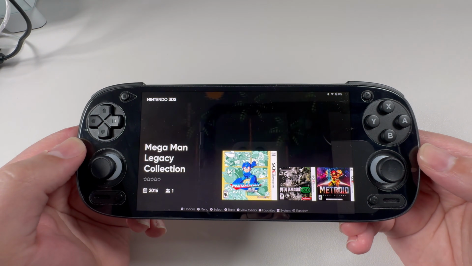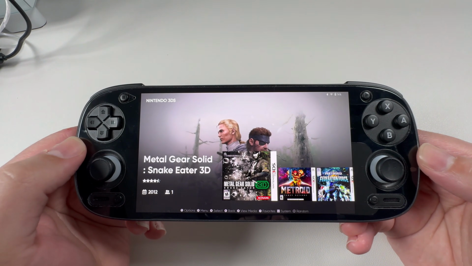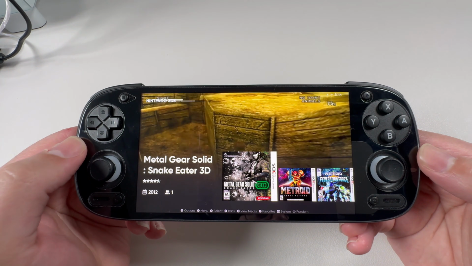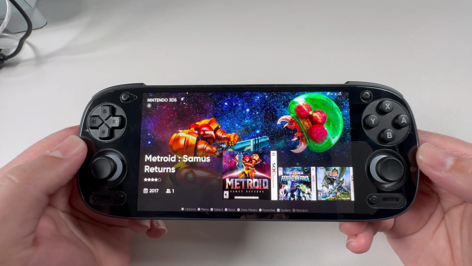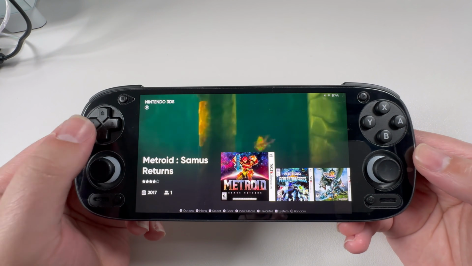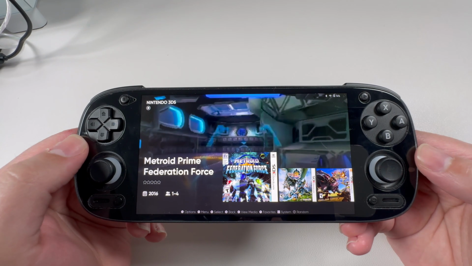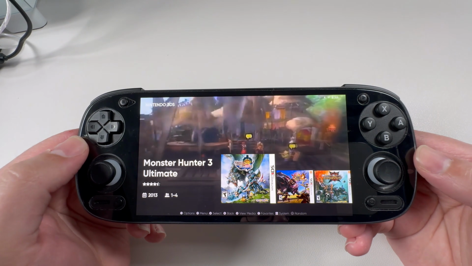Mega Man Legacy Collection. Again, I haven't played too many of these games. I don't have a lot of history with the 3DS. Metal Gear Solid Snake Eater 3D. Metroid Samus Returns, another one of those titles that I've heard so many good things about. Metroid Prime Federation Force. Monster Hunter 3 Ultimate.